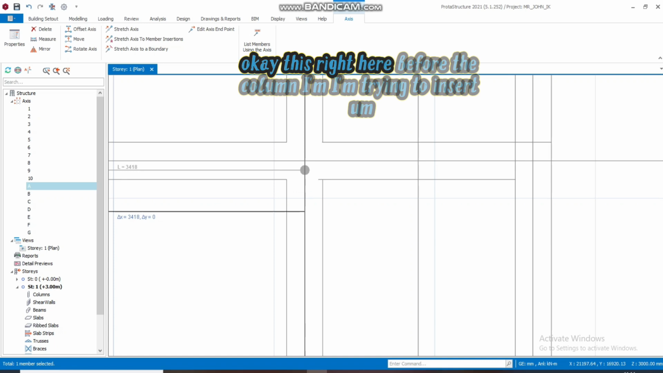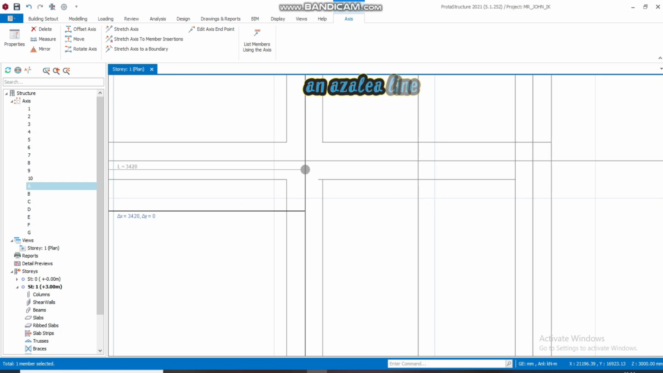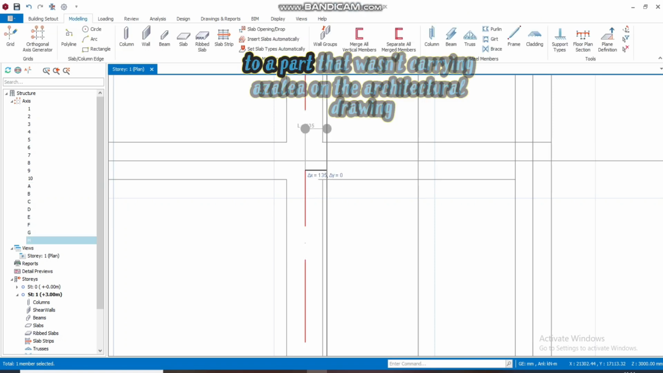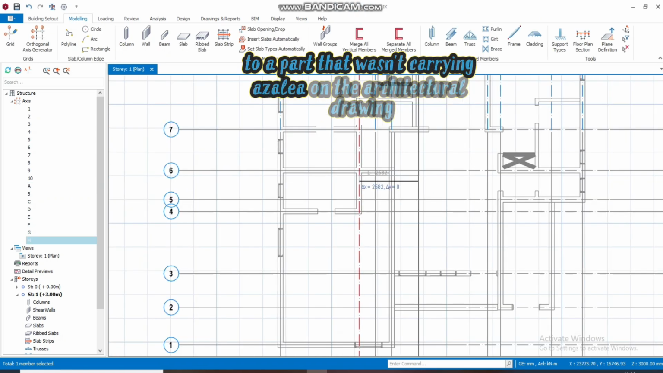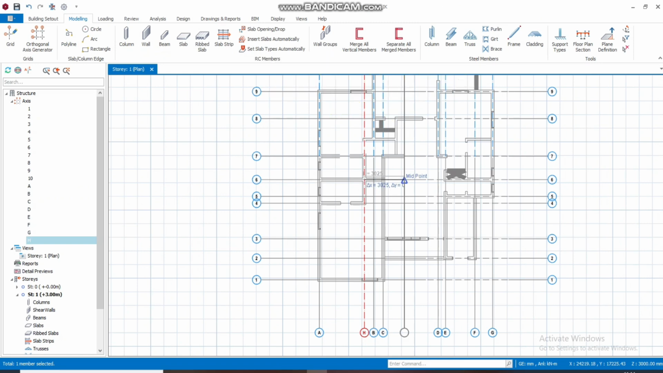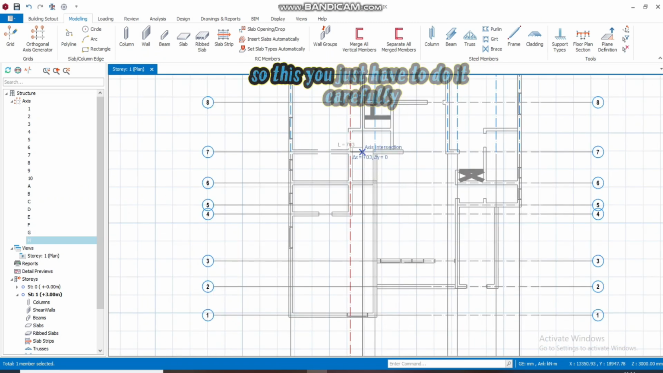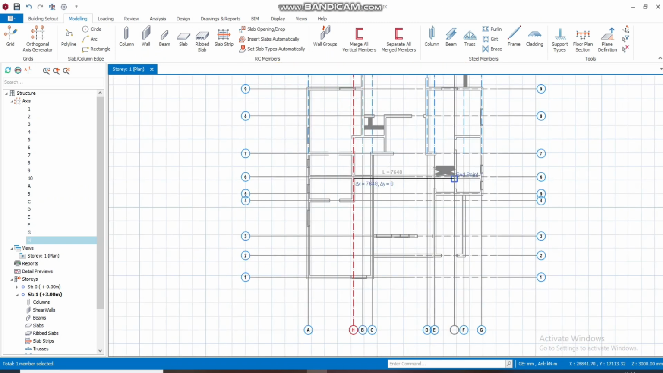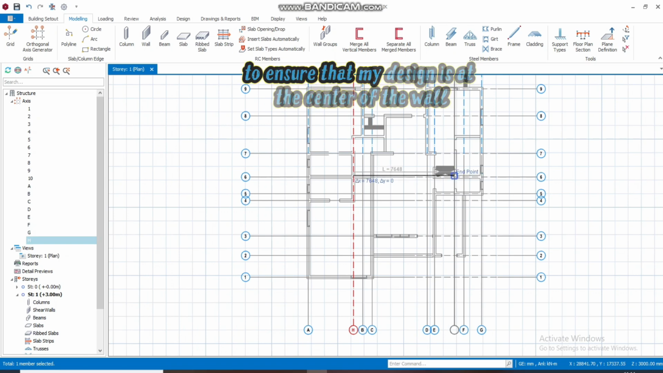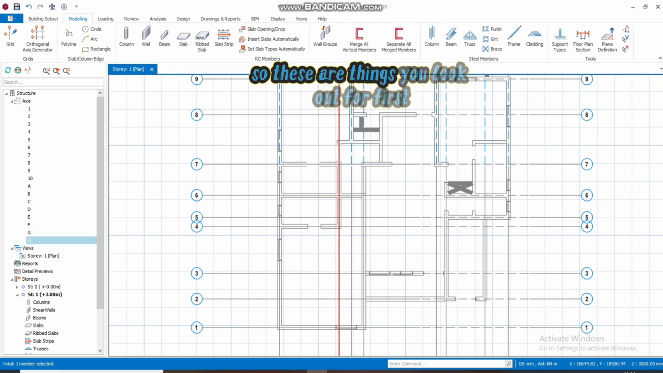Okay, this right here, before the column. I'm trying to insert an axial line to a part that wasn't carrying axial line on the architectural drawing. So this, you just have to do it carefully. You see me zooming in to ensure the axial line is at the center of the wall. So these are things you look out for.